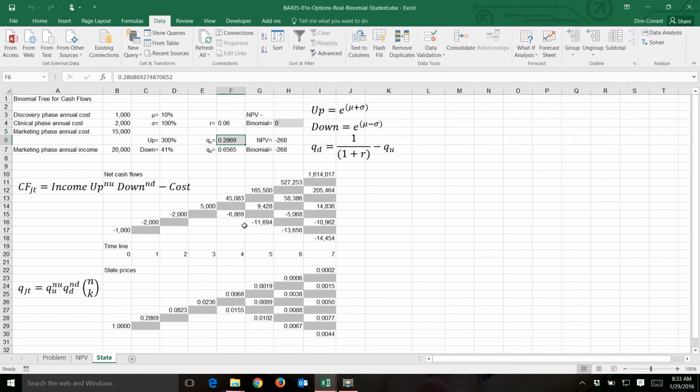The model works. Now, we need to see if this project is worth doing using the binomial real options pricing method. We've used the NPV method and we found that it's got a minus $268 value. So we want to use the binomial method now to solve it. Our next step, what we want to do is preserve this that we've done for future use. So I'm going to copy this tab. I'm going to right click on this tab and I'm going to select Move or Copy.